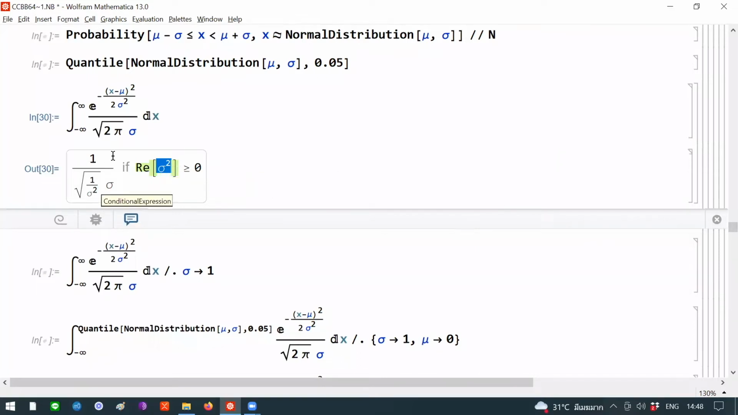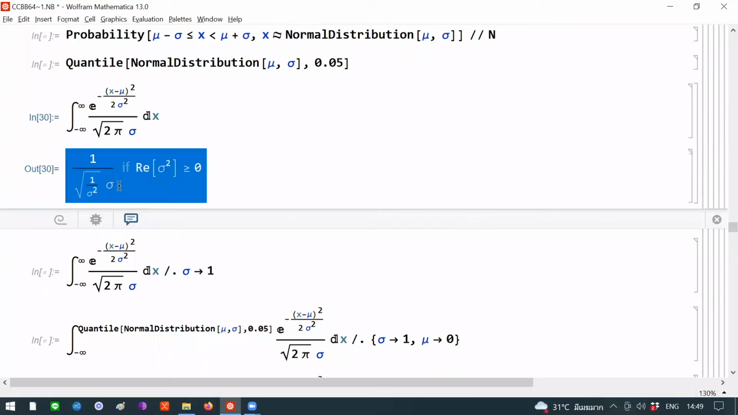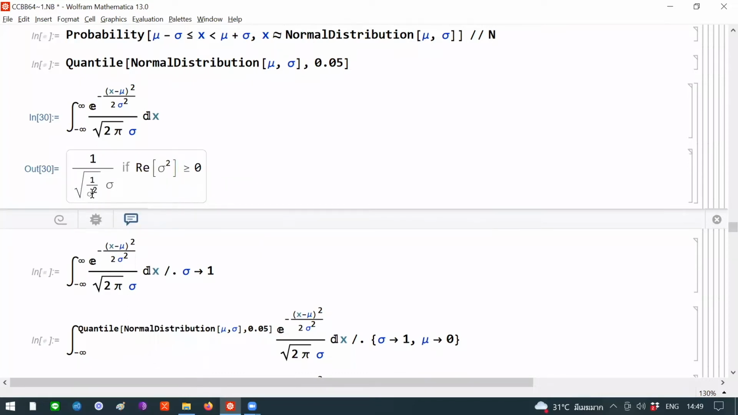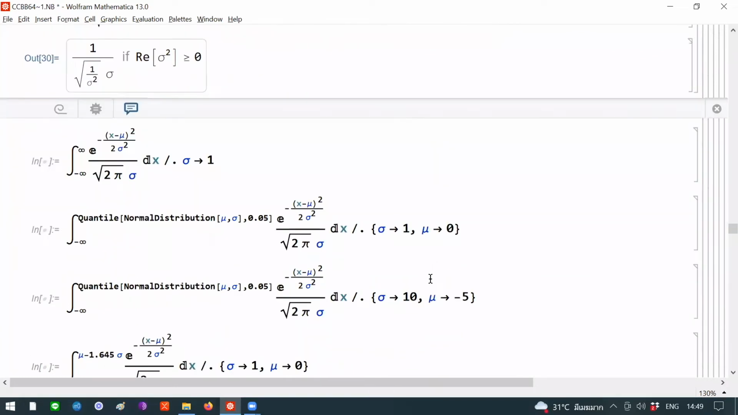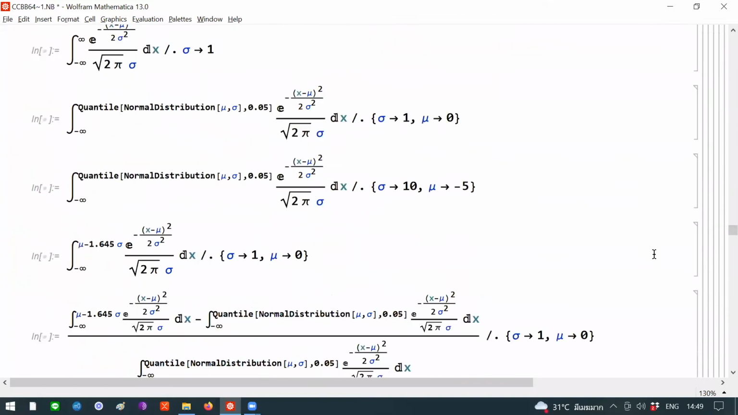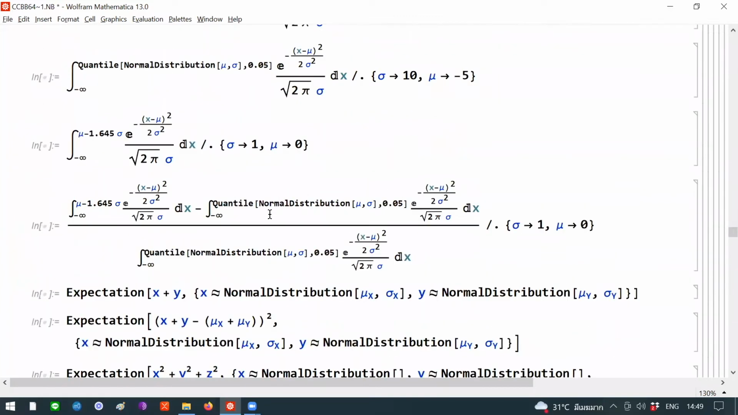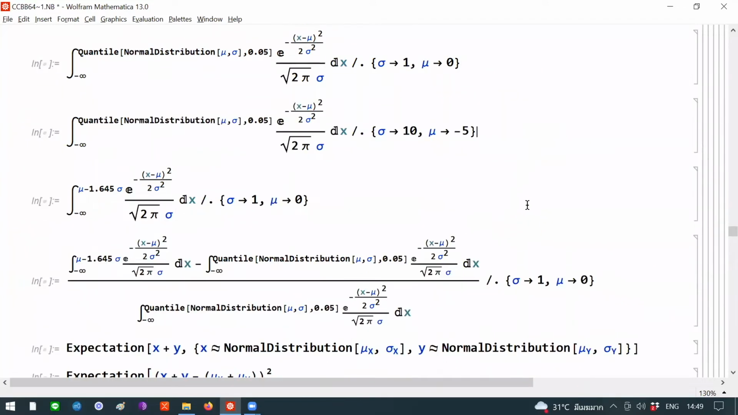In this case, the real part has to be positive. So if this is equal to 1, that becomes 1, that becomes 1. If this is 5, that becomes 25, and the square root of 25 is 5, so everything cancels out and everything comes to 1. And you can do this, understanding quantile.